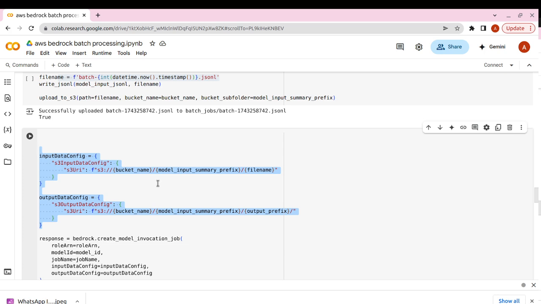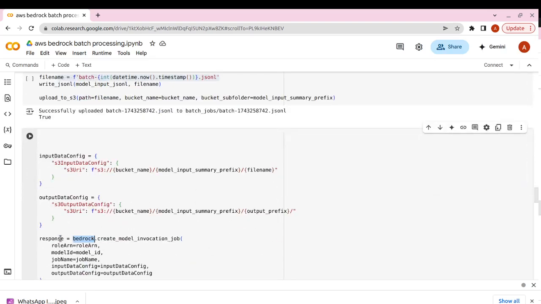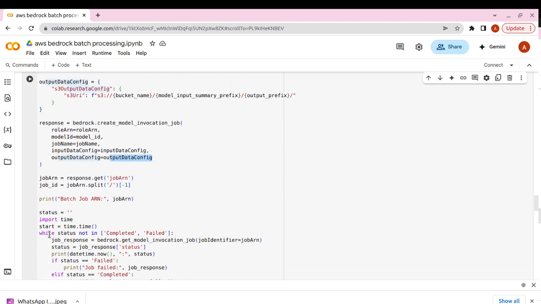You have to write these because they give us the input data location and the output data location. Finally, we'll use the Bedrock object we initially created. The runtime was only Bedrock, because we are doing a batch inference job, and we call this method called create model invocation job, which will initialize our batch job. We'll pass the role ARN, the model ID, which is the LLM model, and the job name. Then we have the input data config and the output data config.